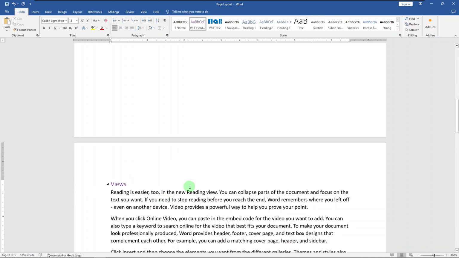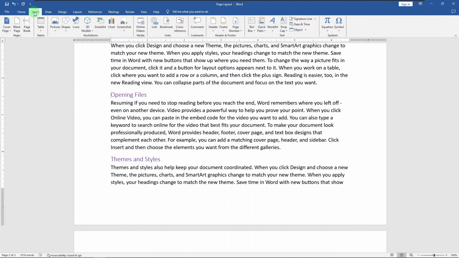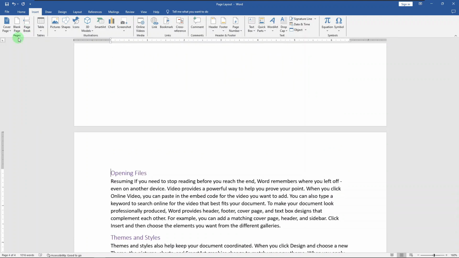Now there's actually 2 more places you can add a page break. So whichever one you're comfortable with, use that one. I'm going to go down and click in front of Opening Files. Then I'm going to go to the Insert tab on the ribbon. There's a Pages group, and I'm going to click on Page Break. There's another option called Blank Page. Blank Page will create a completely blank page with a page break on it, and then anything beneath it will be pushed to the next page.